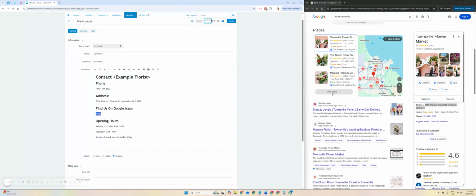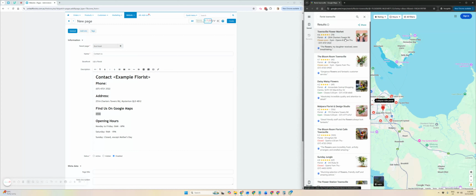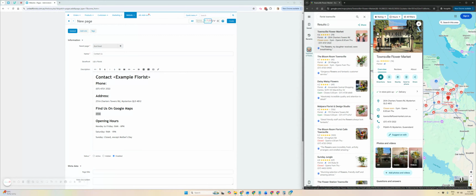So then you would go to Google, as Siobhan's blog post spoke about. Now let's assume that you've searched for Florist Townsville and you've found this as an example. So what we want to do is open in Maps and click on whatever your business name is here. That'll pop out the next box.